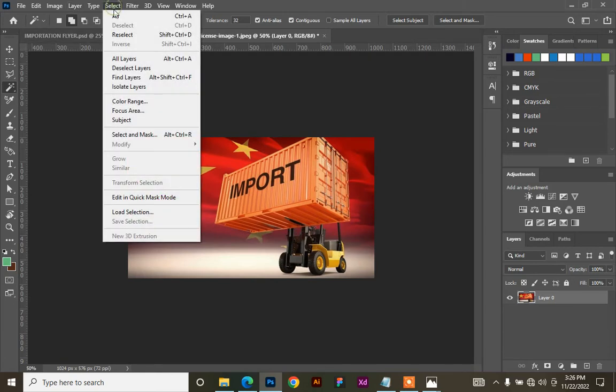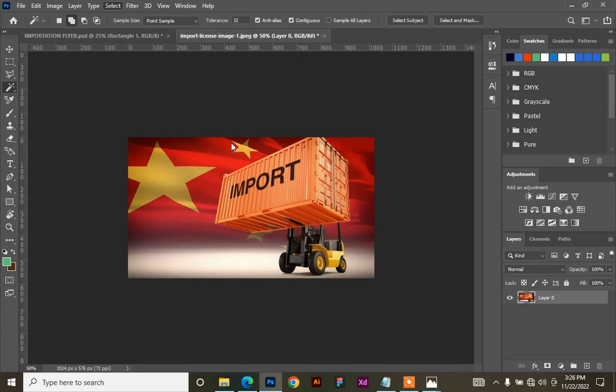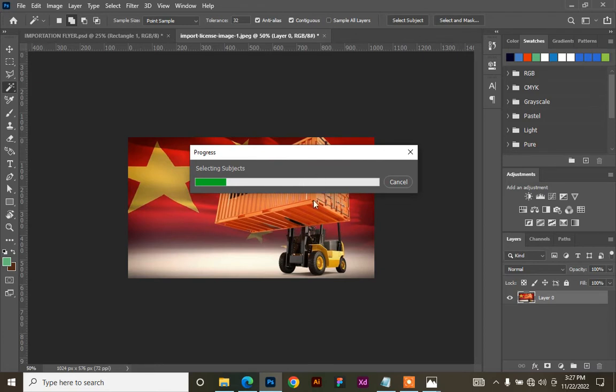And let's try the subject. You just go to select subject. Let's see if it's going to select exactly this truck for us, because this is just what I want. I don't want the flag and the background.